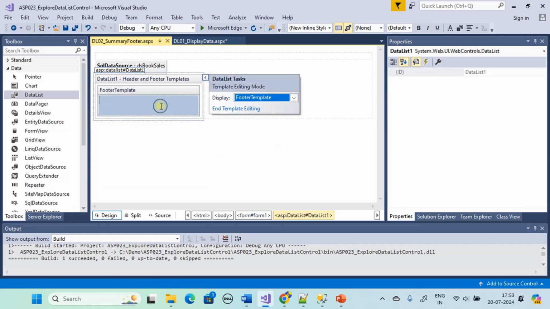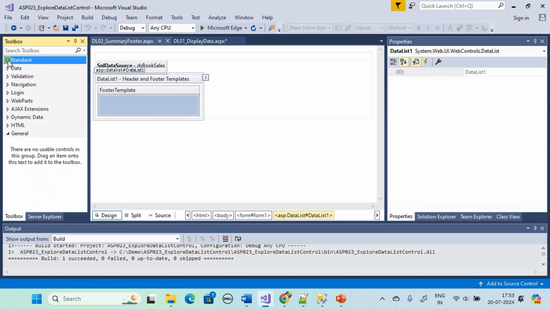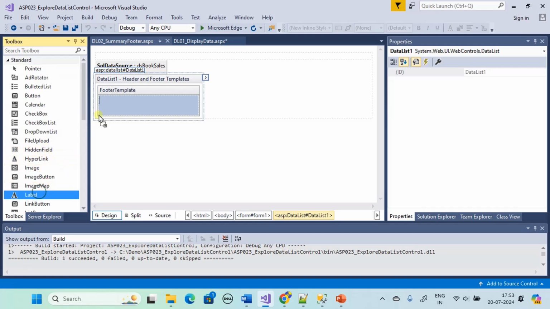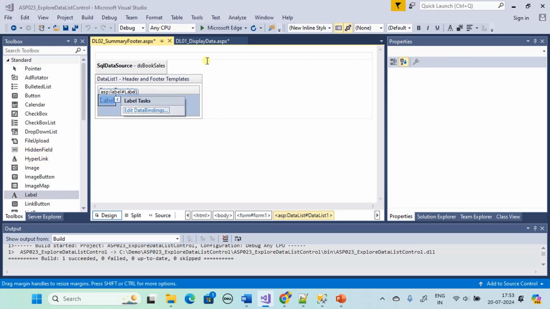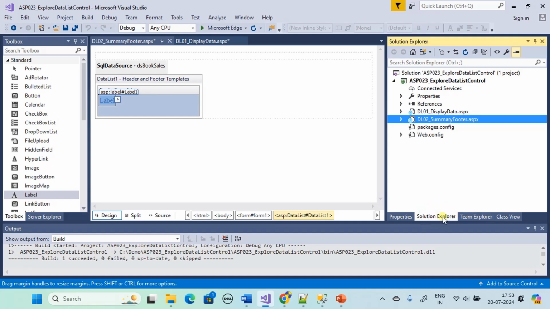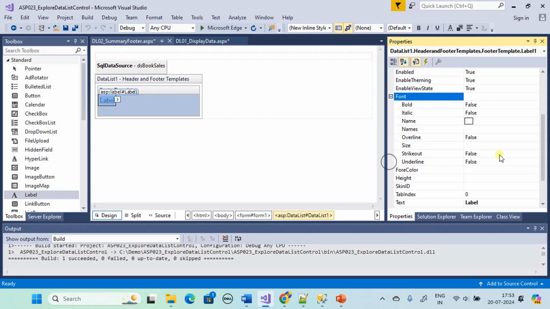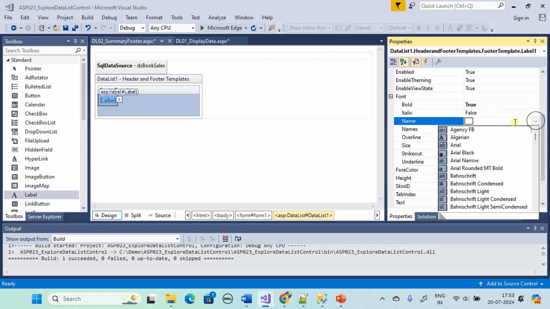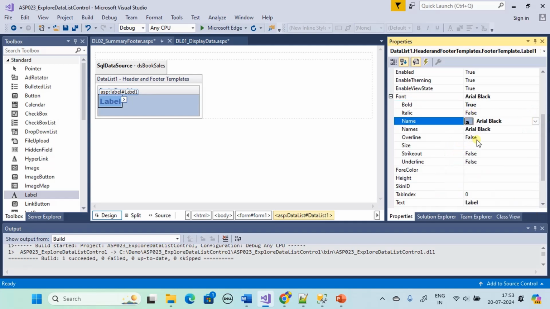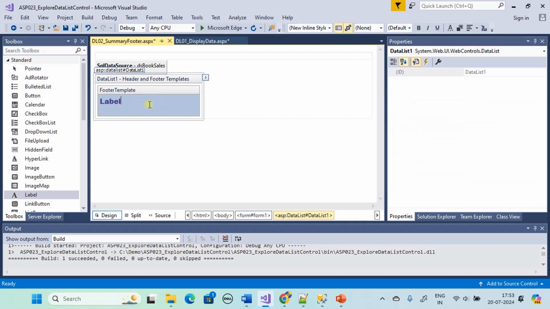Right, now we are in a footer template. We can drag and drop some standard controls. So here I'm placing a label, right? And let's go to properties for this label, and we will set a font. Bold is true, and font name is Arial Black, and we can go ahead with the default. So this is the label, right?